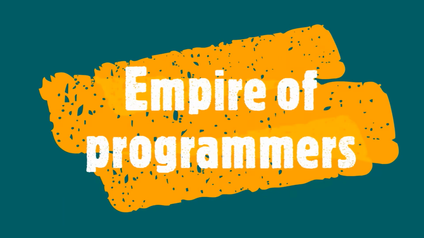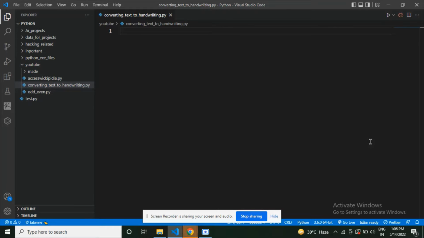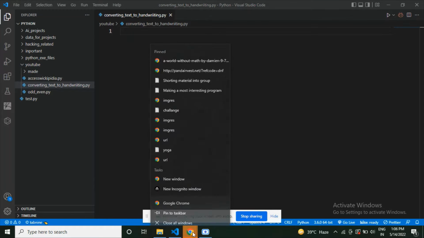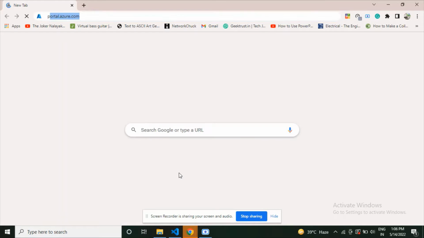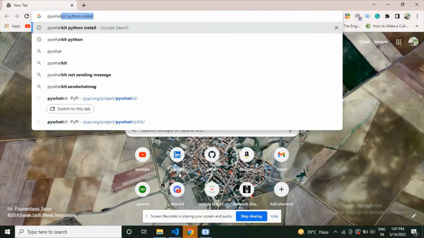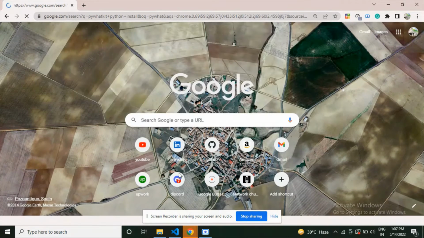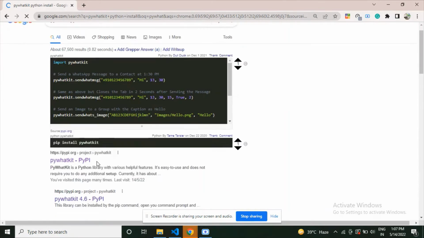Firstly, what we are going to do here is import a module which is pywhatkit, but pywhatkit is not a built-in module, so we have to install it, isn't it? So we are going to go to the Google window and search for pywhatkit python install. So it is going to search for it.